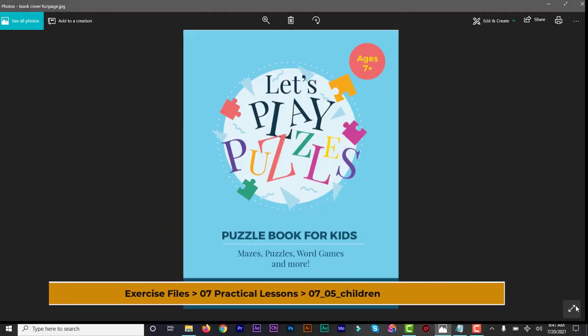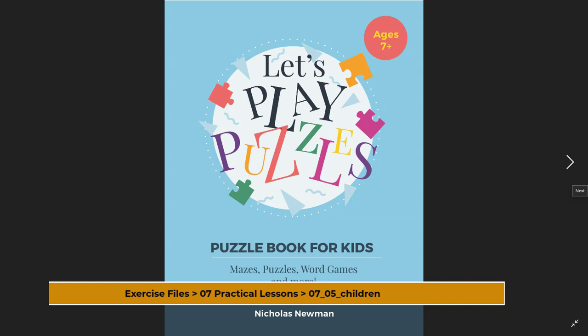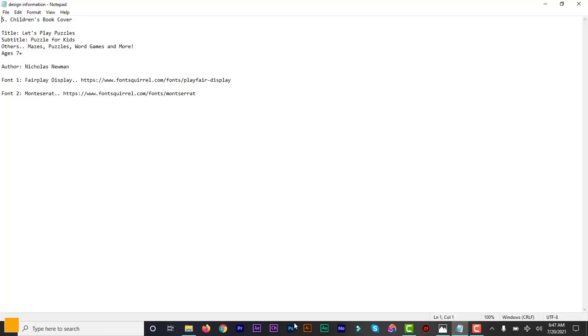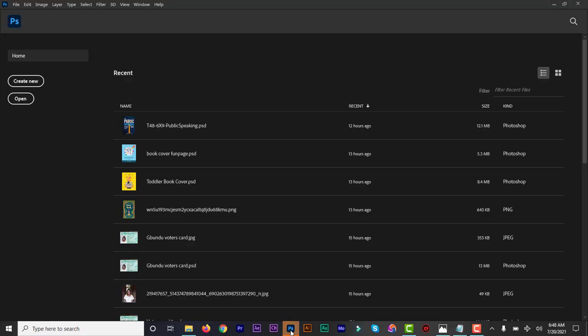All right, welcome back to another practical lesson. This is the fifth one. If you go to the exercise folder, 07 practical folder, 0705, you will see the details for this design. This is a children's book design, titled Let's Play Puzzles, for the 7 to 12 age group.